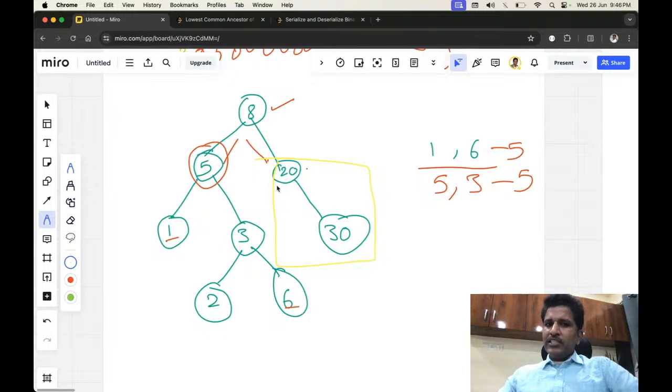So here the root is 20, right? Suppose I gave 1 and 6 for 20. What will happen? What will be the output? Do we have any common ancestor over there? We don't have a common ancestor. So what should we do? We have to return null, right? So this will return null, right?